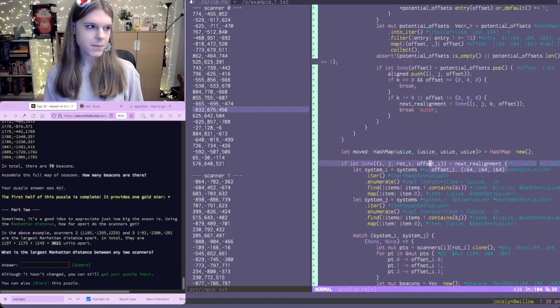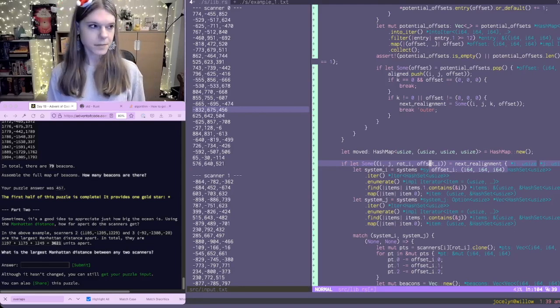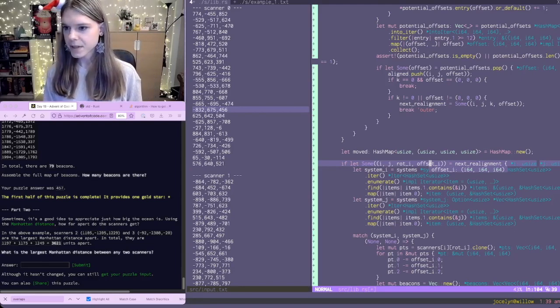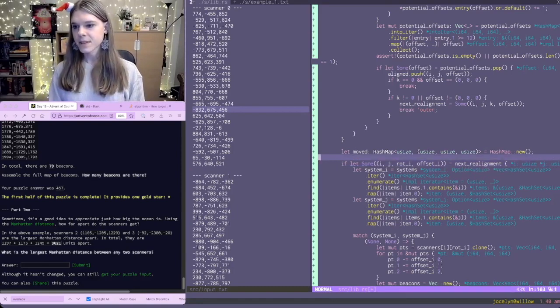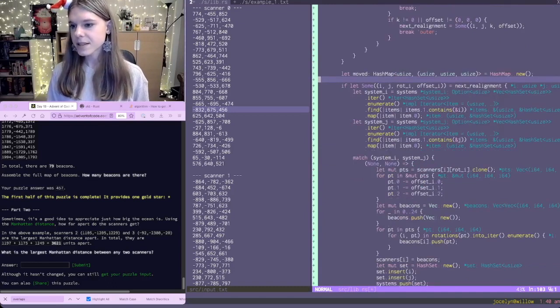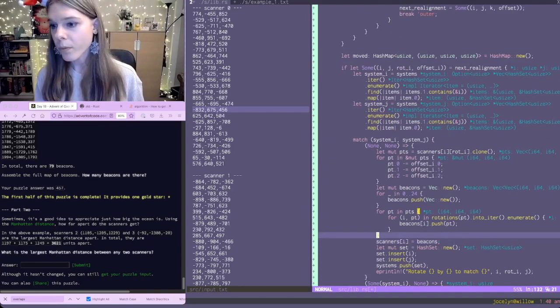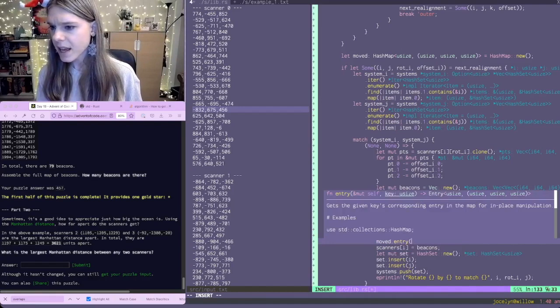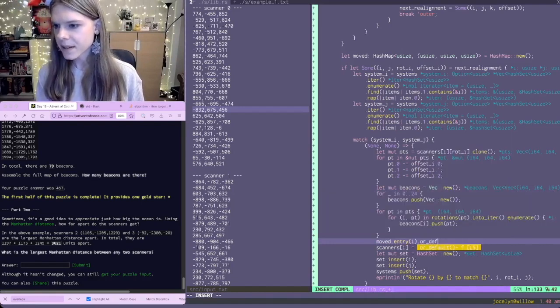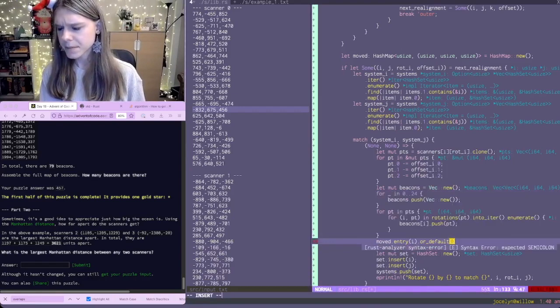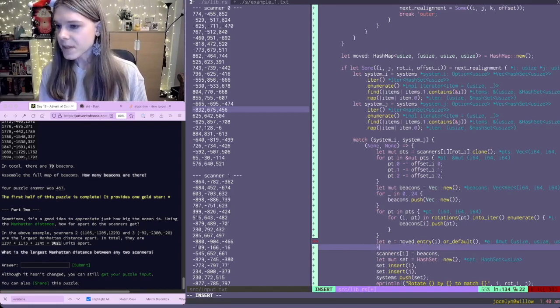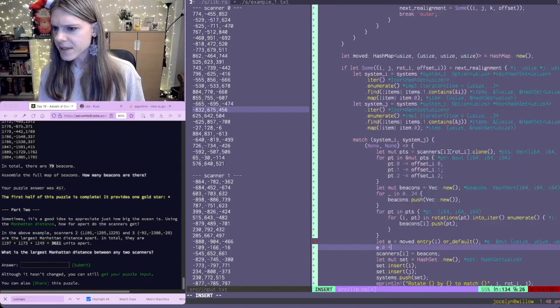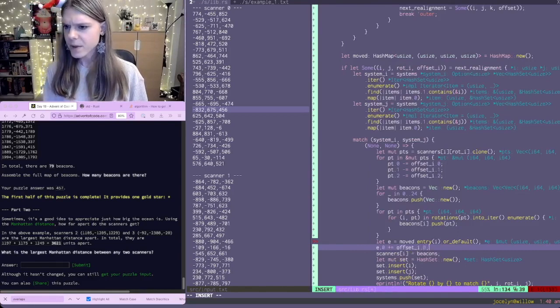So here we're going to move everything in system I by offset I. So that's just going to look like moved dot entry I or defaults, and we're going to add those two vectors. So e dot 0 plus equals offset I dot 0, and same for 1 and 2.